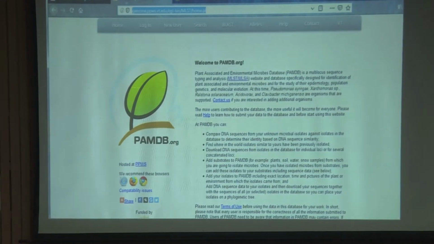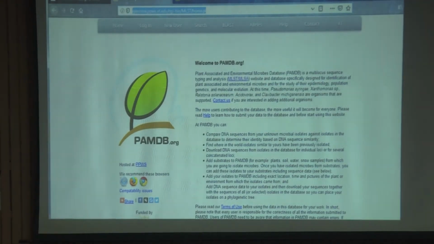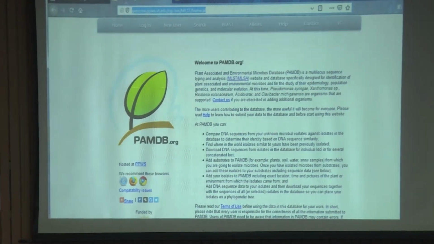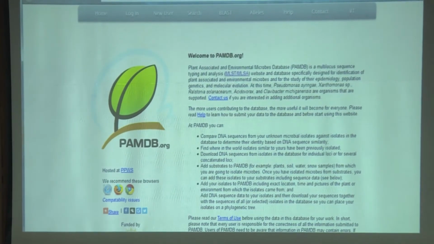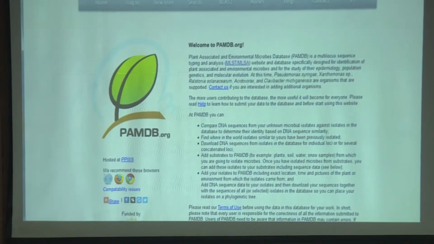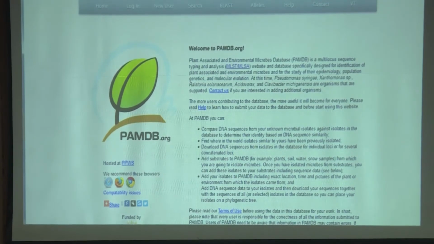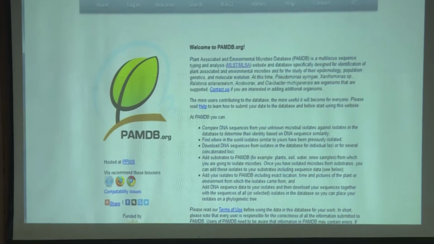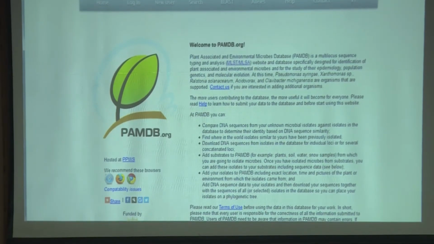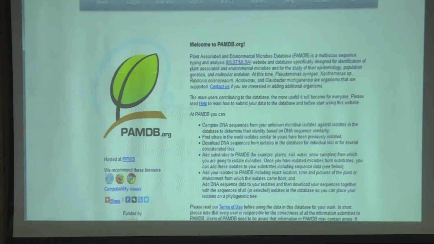This is the one which we are interested in. This database is for plant associated microorganisms, also called PAMDB. This houses some of the plant pathogenic bacteria. You will find Xanthomonas, you will find Pseudomonas, you will find Ralstonia, Acidovorax. Okay.